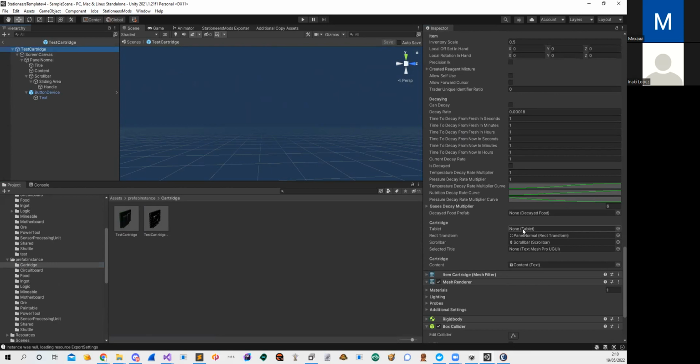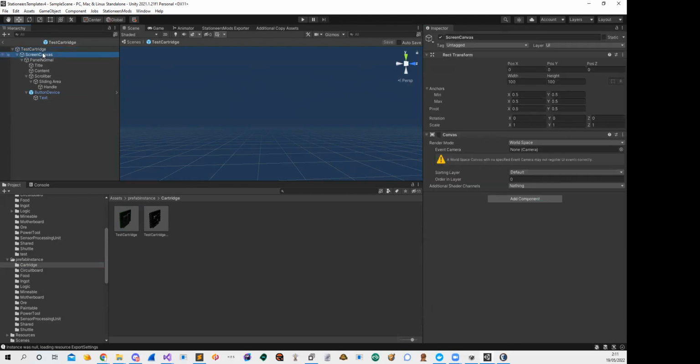So the tablet is the actual tablet object where this cartridge is inserted. Now the transform of the panel is the location of the panel. And then if it has a scroll bar, you have to actually provide the reference to the scroll bar as well. So you need to define a canvas where you put all your things, but you have to make it invisible.